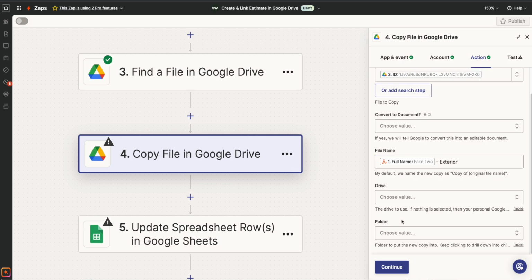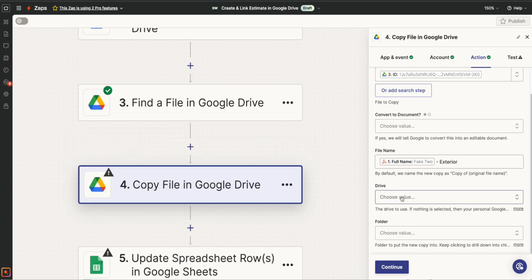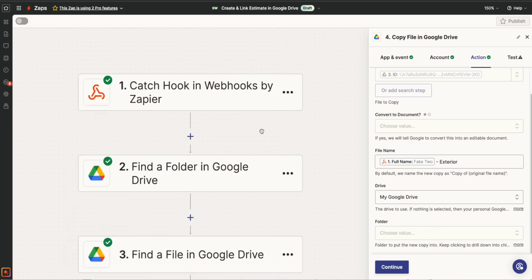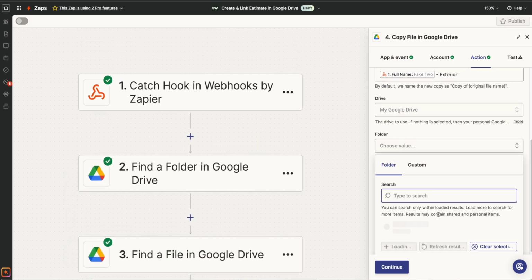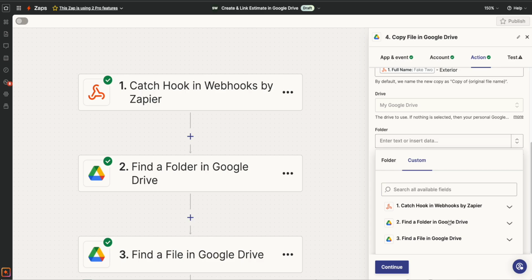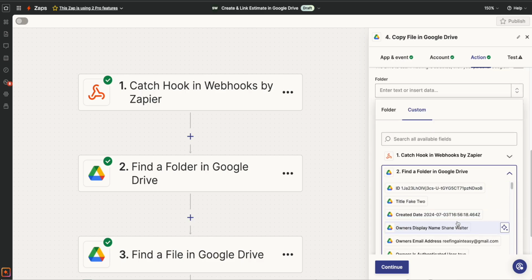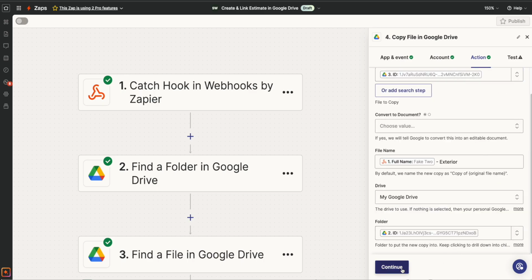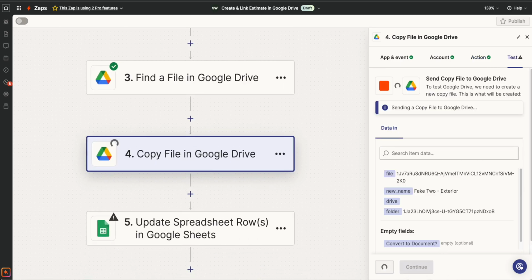Now it wants to know, where do you want me to put that copy file? So again, if you have team drives, you're going to want to select what drive, and then you're going to say the folder, which is the one that we created in step 2 here. So I'm going to click here, and I'm going to go custom, and I'm going to say step 2, where we either found the folder or created a folder. That ID, that's where I want you to put the file, is what we're saying here. Now I'm going to press continue, and then we're going to test this.